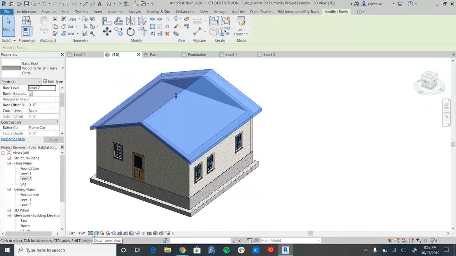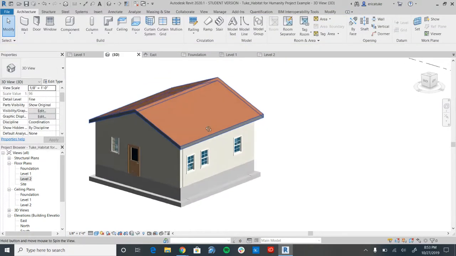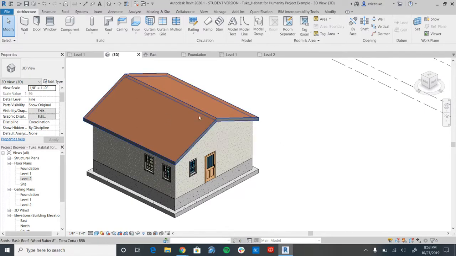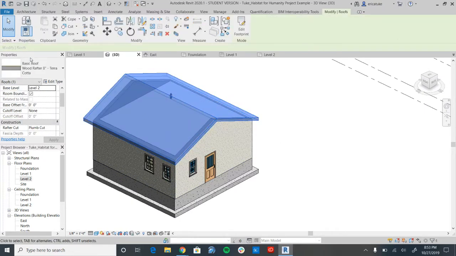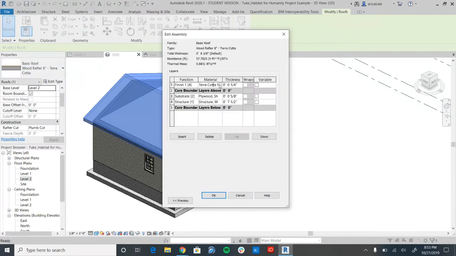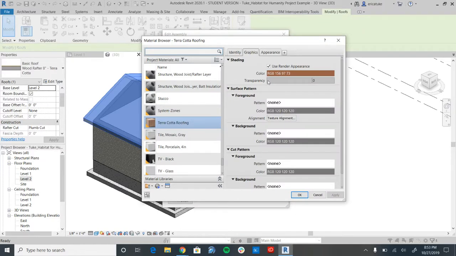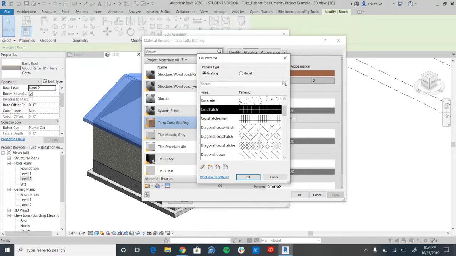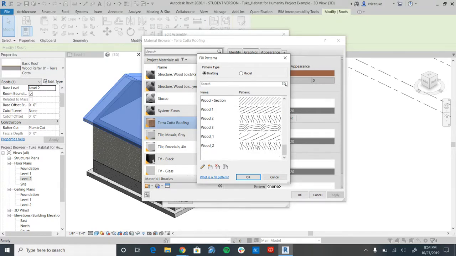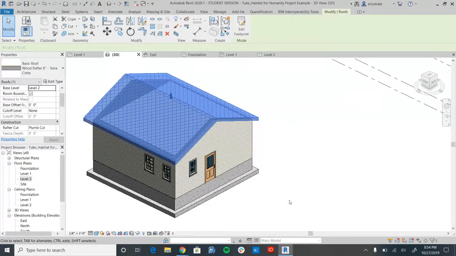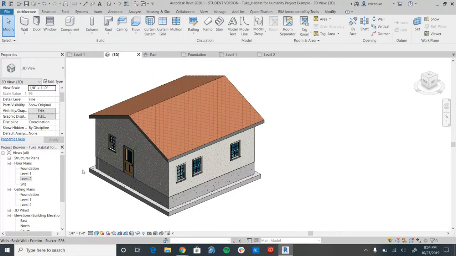So for here, notice that without the surface pattern, it just shows up as this generic red color. If you want to show more of the texture, you can always go back to Edit Type, go back to Edit Structure, edit the terracotta material, and change the foreground cut pattern to maybe this crosshatch or something that you think is more appropriate. All right, there we go.